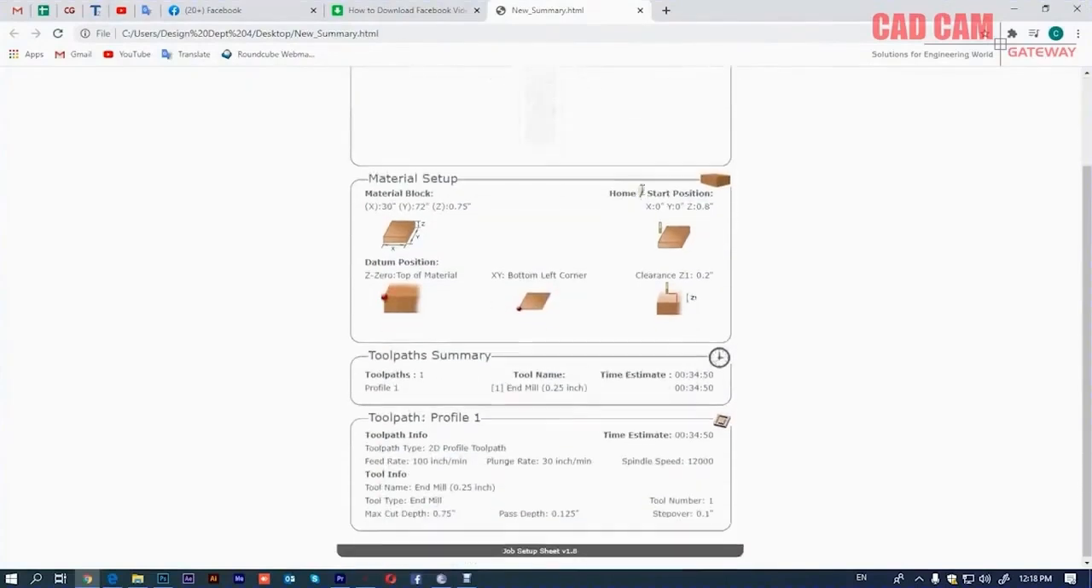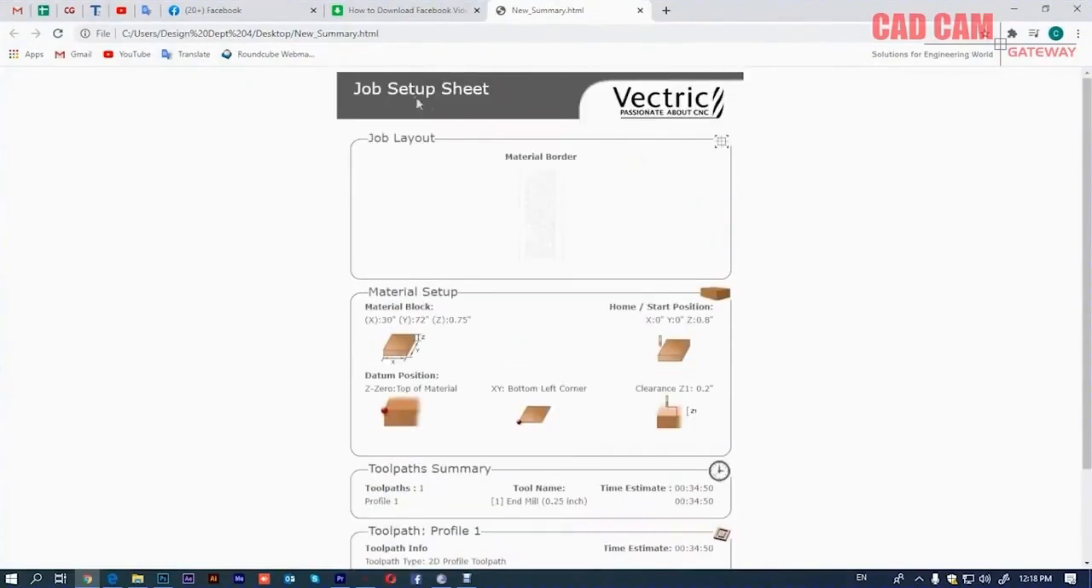First, it made the job setup sheet, job layout material. Look here, its preview is visible. Similarly, it has given its size and all its positions have been mentioned. This sheet is actually made so that when you complete the programming and send it to your operator, the operator will prepare the job by following these things as mentioned here in the material setup. It is a material of 30 inches by 72 inches with a thickness of 0.75. The start position is 00, which is at this corner. The datum position for Z is mentioned here, and the XY bottom left corner is specified.